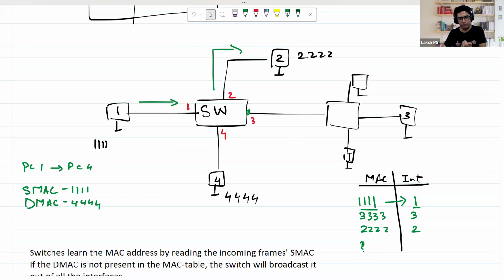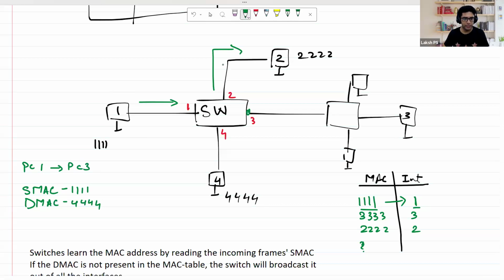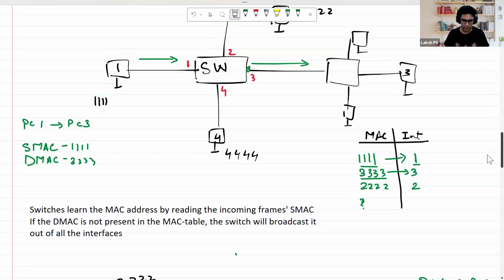Then the second thing is if the destination MAC is present in the MAC address table. Let's say here, instead of PC number 4, it's PC number 3, and the MAC address is 3333. Now when the switch receives it, it already knows the destination MAC address because it's present in the MAC address table. So it will forward the data out of that particular interface rather than broadcasting it. This is what we discussed at length in the last session, theory plus lab.